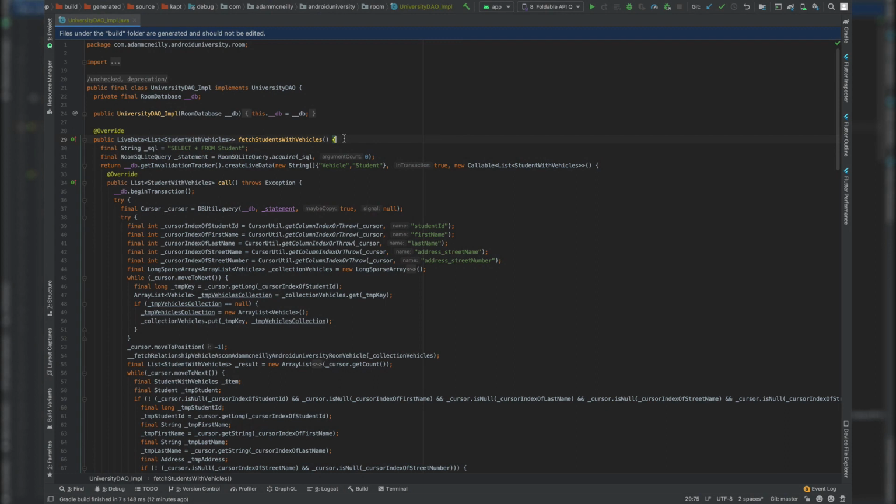Okay, here we are in one of the generated classes from Room. This one is UniversityDao_Impl.java. This is the actual implementation of our database access object, the interface we were just working with. Like I said, there's a lot of code on here. We don't need to understand it line by line.